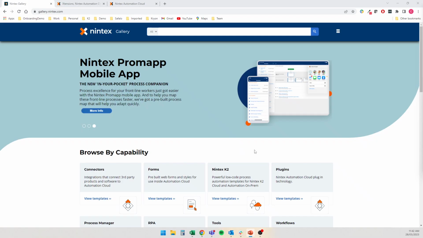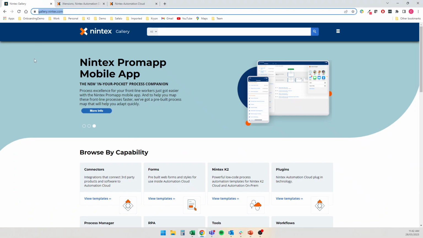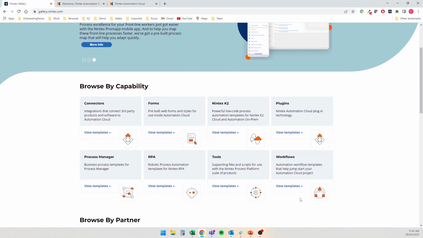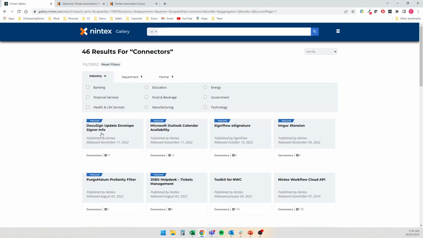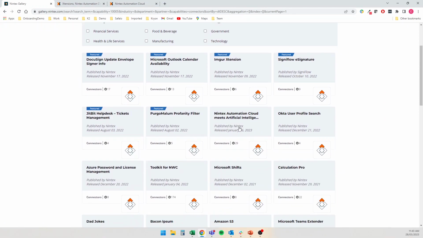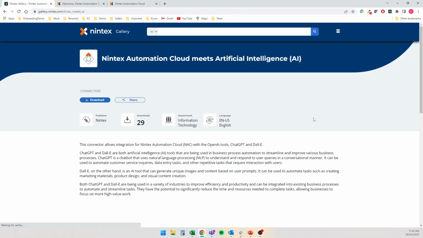So how do I get the extension? First and foremost, you're going to come to gallery.nintex.com. The link is in the description below. Jump to connectors down here. There's lots of other great things to look at while you're there. What's probably easiest is if you sort by newest. And after some of the featured ones, you will see this Nintex Automation Cloud meets AI. Really quick and easy. Download the connector, and it is available there in a zip.